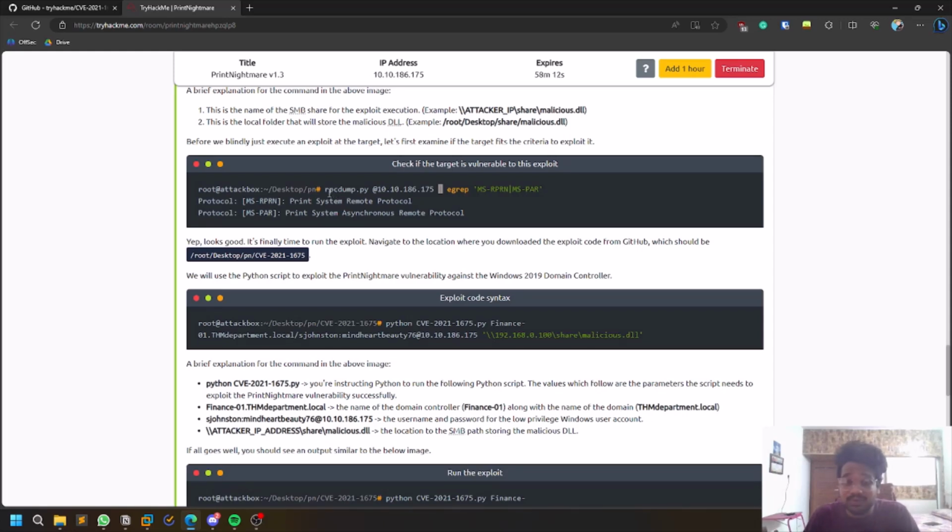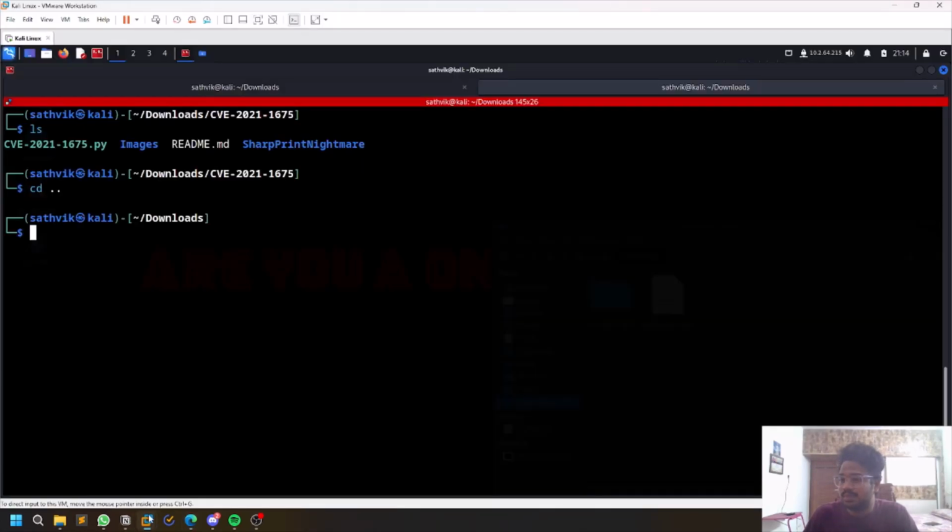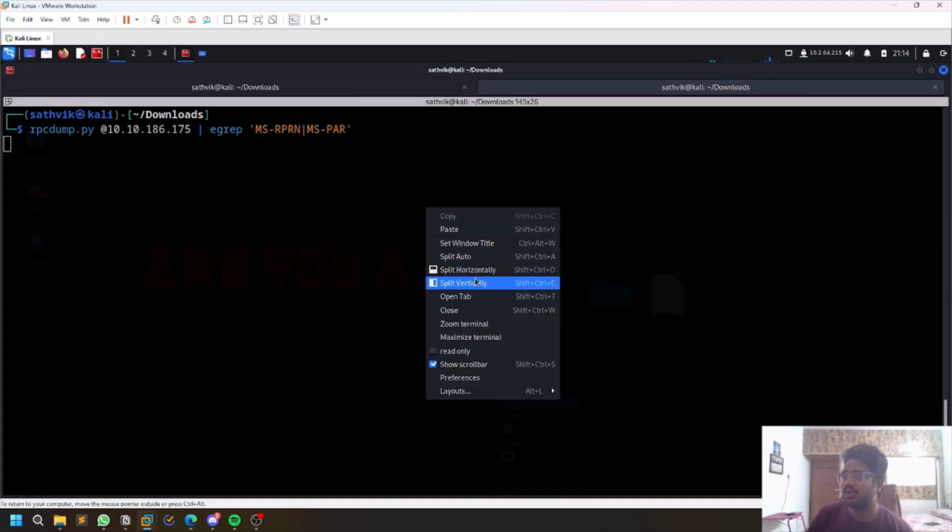Also, this is a privilege escalation technique, so make sure you have some sort of credentials or some sort of access on the machine. Just copy this. For this command, you don't need to have anything. Let me go back and paste it. But before that, we need to see whether we're able to ping it or not.